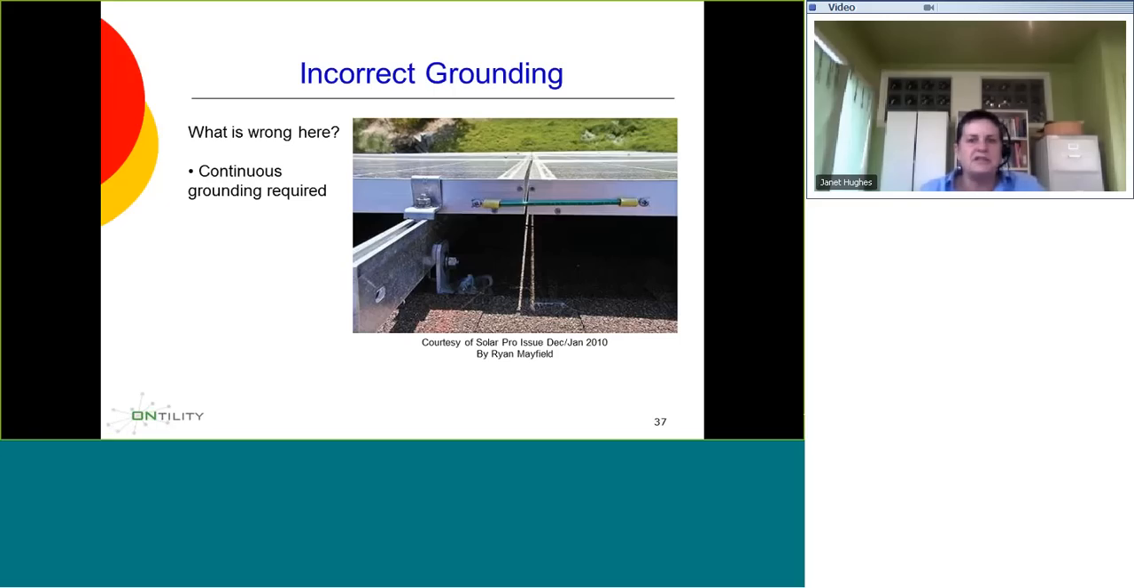You basically have to have continuous ground. That's required. If you're going to take a module up, you have to be able to leave a jumper in place so that the ground will continue on. So you'd have to do some rigging here to make this work.